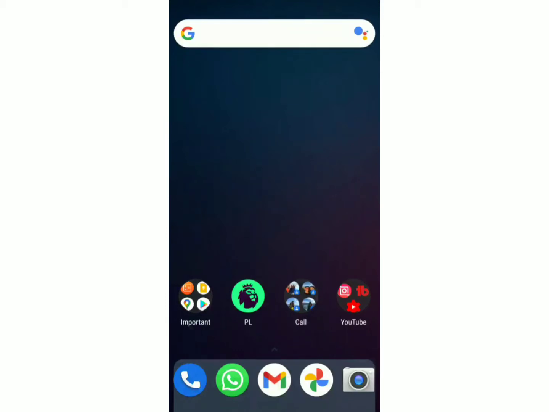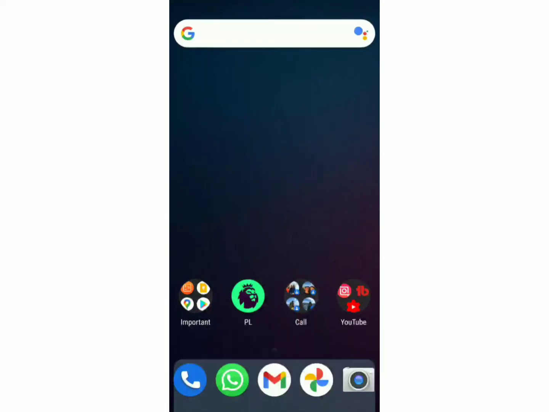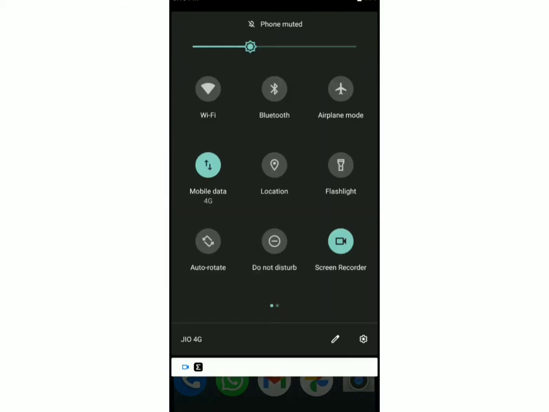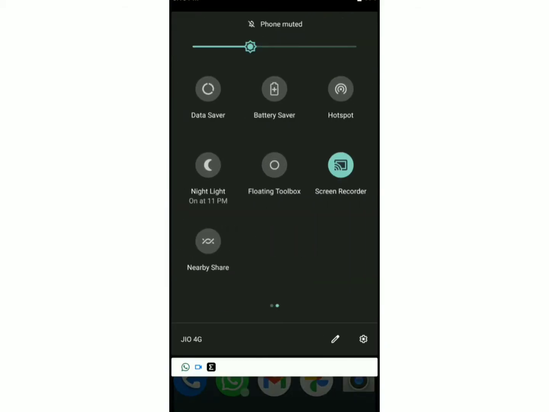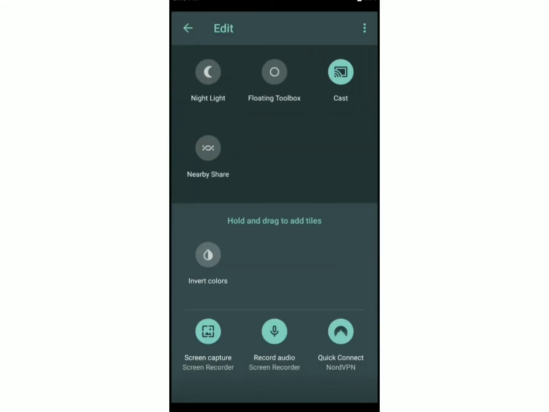And this is very similar to Apple's AirDrop. And all this requires is a Wi-Fi connection, then your Bluetooth and your location to be switched on. So now I'll show you how it works. There are two ways of accessing this. First is by opening the notification panel and then you'll find an option over here. So you can see that Nearby Share is written here, and if you don't see it, you can just click on Edit and then you'll find it below.